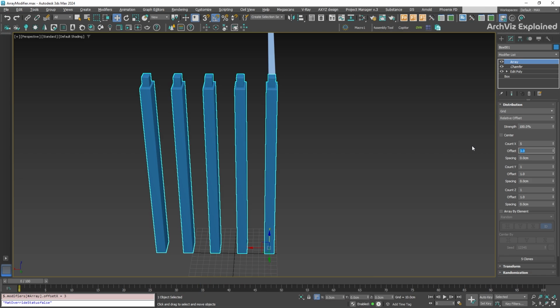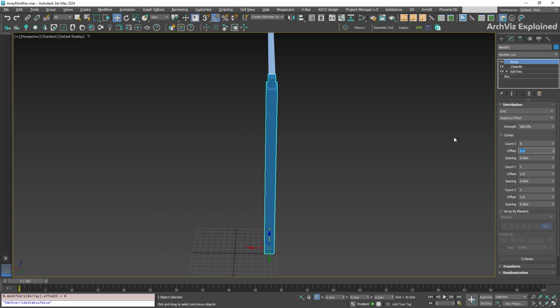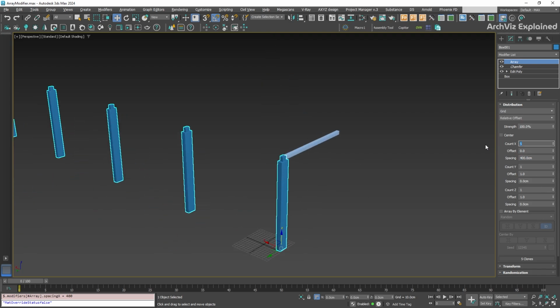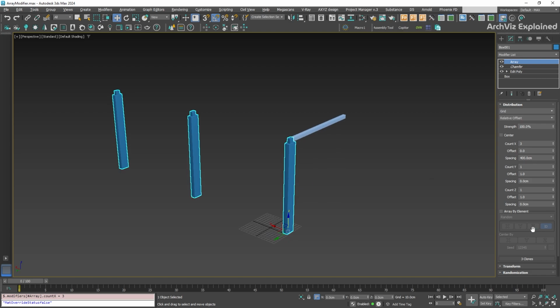But for our column structure, we want to have a distance of 4 meters between the objects. So let's change the offset to 0 and set the spacing to 4 meters. We also want 3 columns, so let's change the count X to 3. Perfect, now let's create more rows.